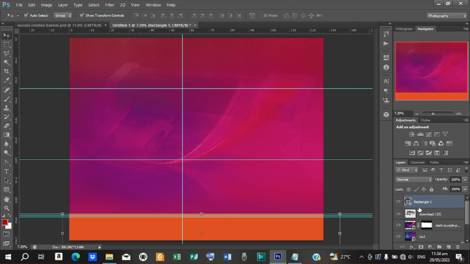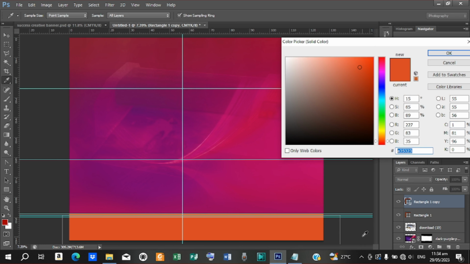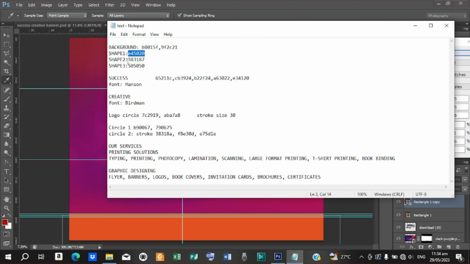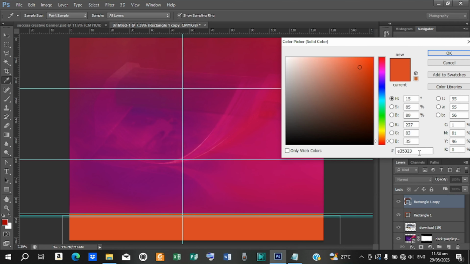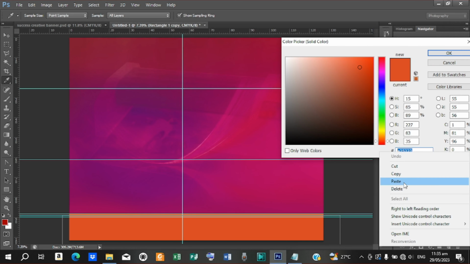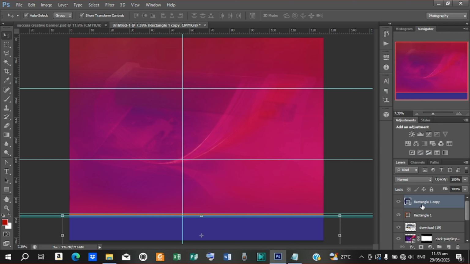And next thing is Control J and let's duplicate that. Drag the duplicated shape down to that level. Double click over here, highlight this color code and let's go to our shape here and let's copy that color code, highlight this and let's paste that over there.